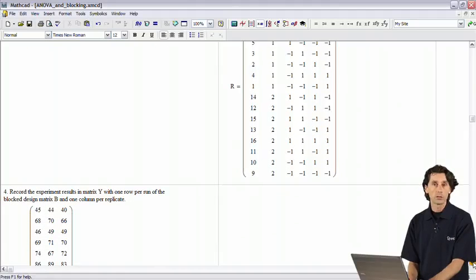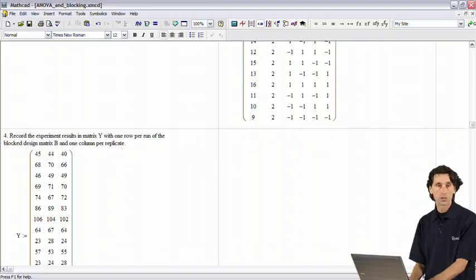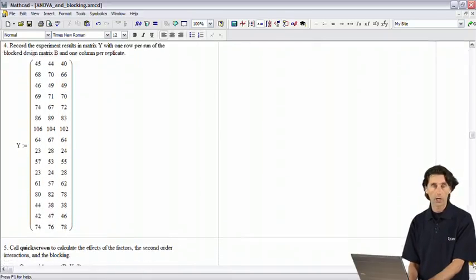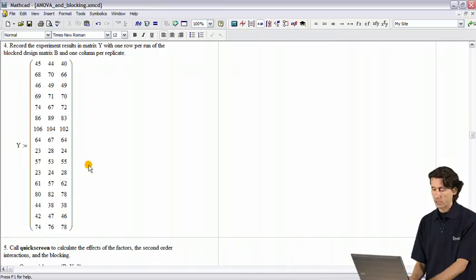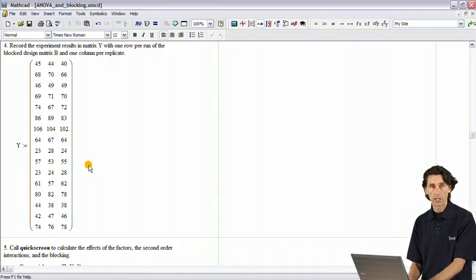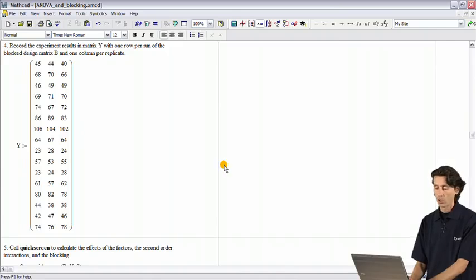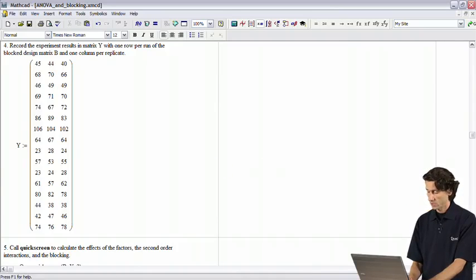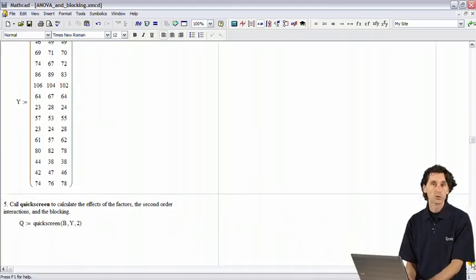Once you have created your design matrix, typically you would actually conduct the experiment, and you can enter the data into a matrix. Of course, if you're familiar with Mathcad, you know that there are many ways to import data into a Mathcad calculation. In this particular example, we just typed the data into a matrix.